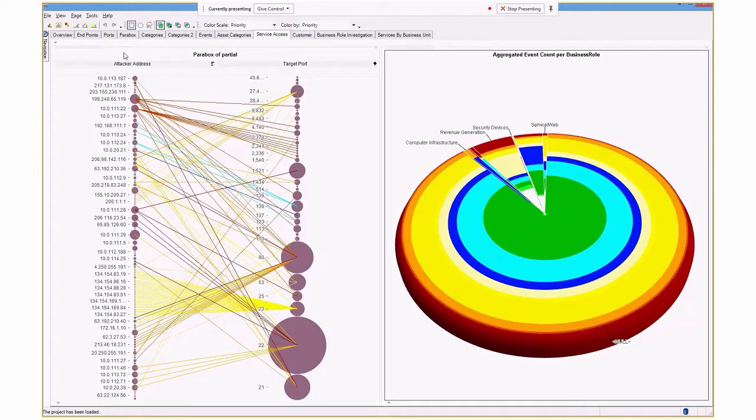We can see that there are a number of attackers involved, a number of target ports, and we've actually got some categorization in here as well, and it understands what that categorization is. In this case, we have it by business role, and we can see a number of aspects here. We're going to dig in on the revenue generation, but we'll look at that in a second.